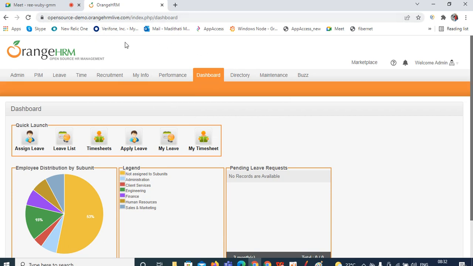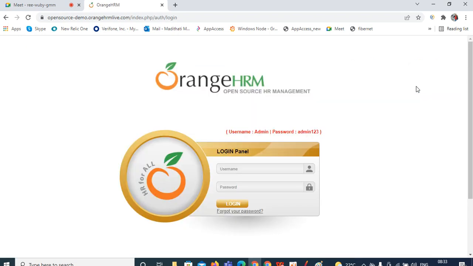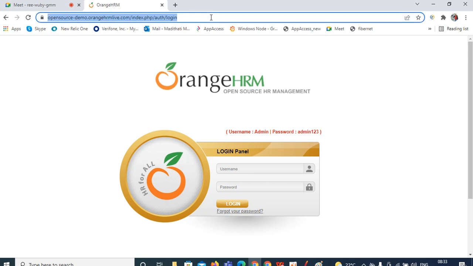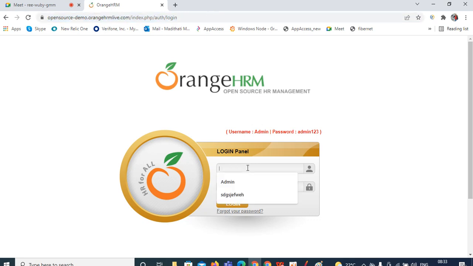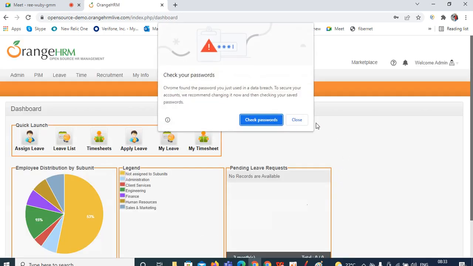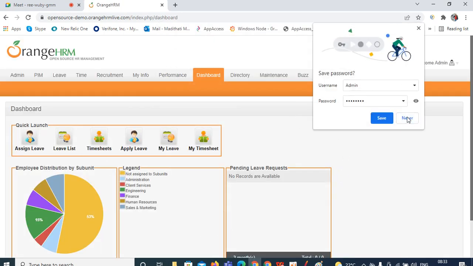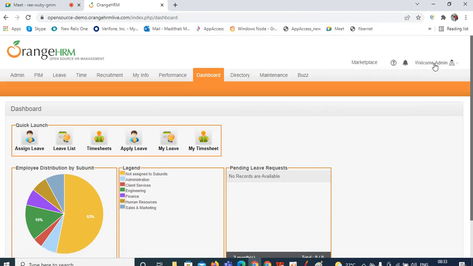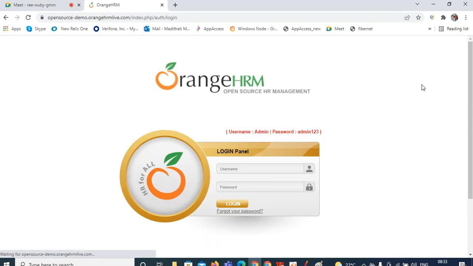I have launched the application, logged into it, and then logged out. You can see welcome admin; click over there and click on logout. That is my scenario: launch the application, log in by entering the username and password, click on the login, and once successfully logged in, log out. Click on the icon at the top right corner and click on logout. This is my scenario.